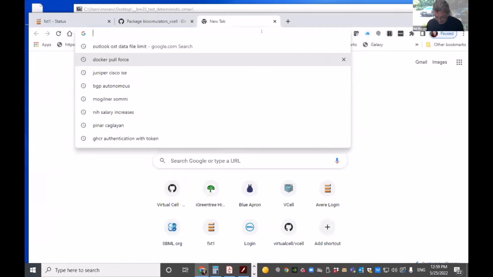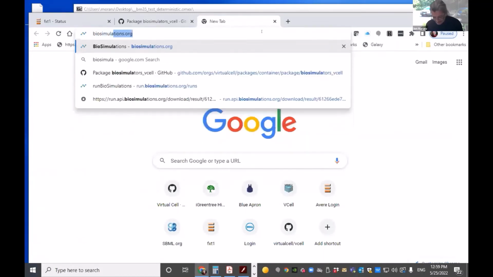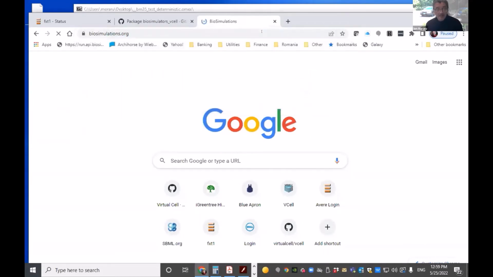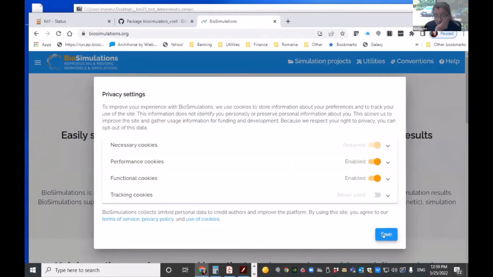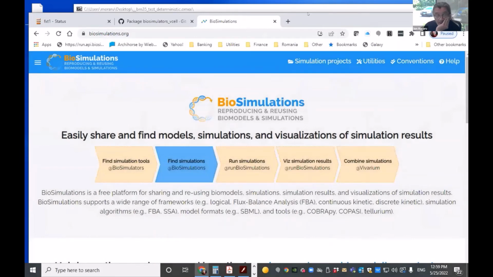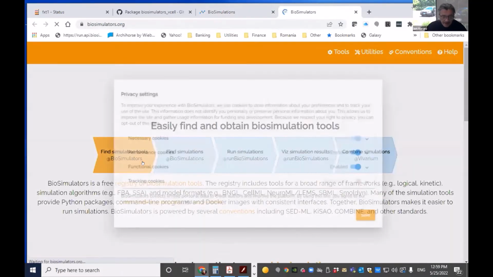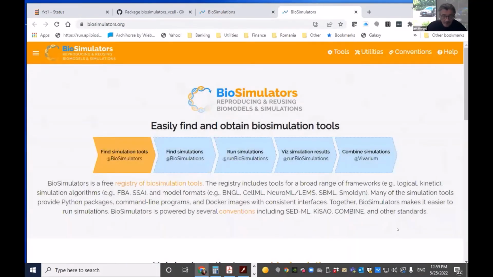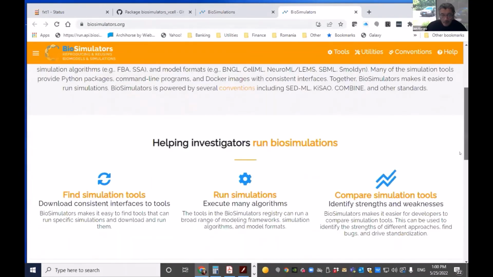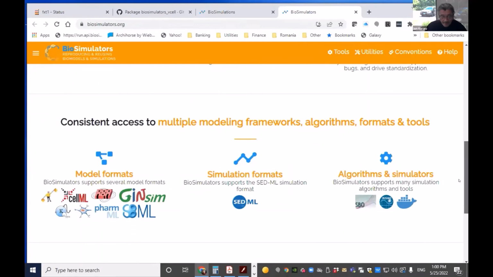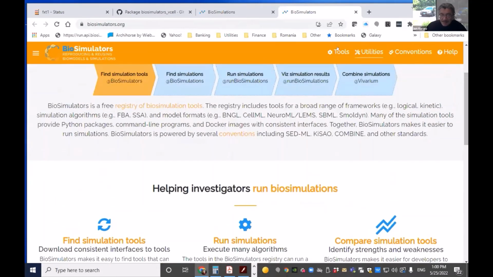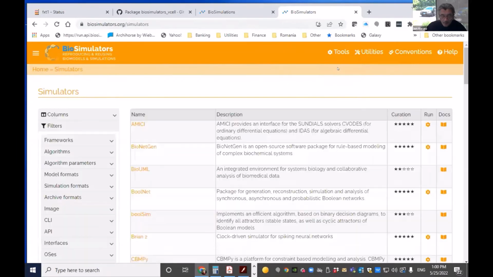And there's multiple containers that have exactly the same interface. So if you go to biosimulations.org, you will find a platform that has multiple biosimulators that have been containerized with the same user interface. And here's a full list.